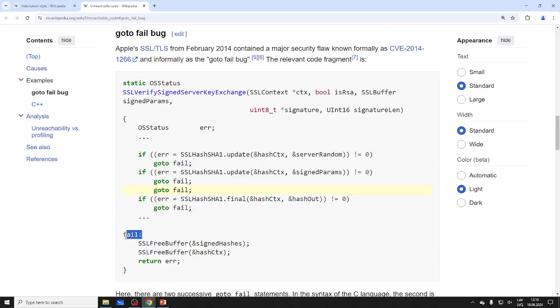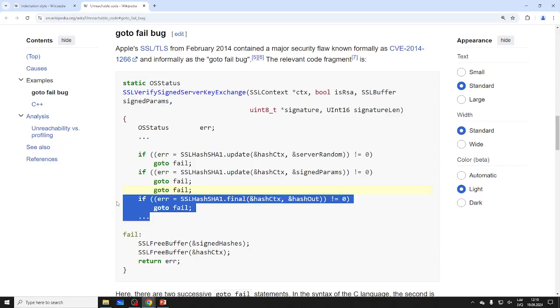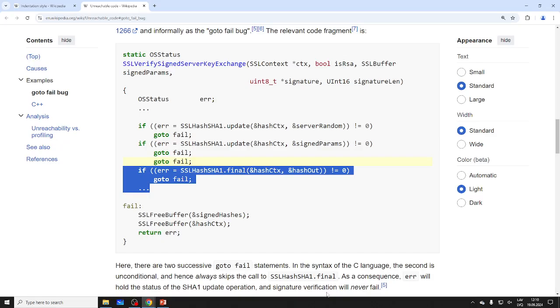There's a label, the fail label. It's user-defined, programmer-defined, and it makes your code a little bit easier to write. However, in this particular case, it just led to disastrous consequences. Because what happened here is that whatever else was here never ran. This means that all the signature verification will never fail, so all signatures are valid, which obviously is a huge security bug. It validates the signature, and it's always good. So the finalization doesn't work. Pretty nasty bug, basically.